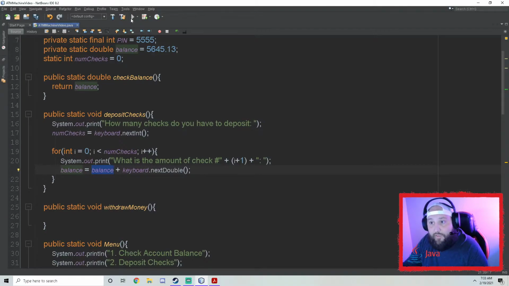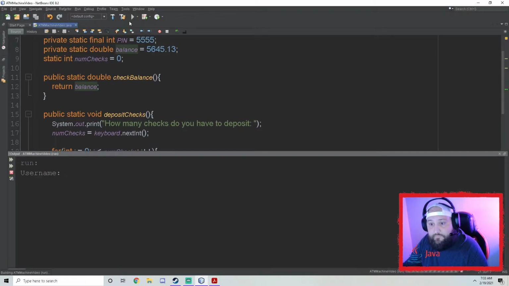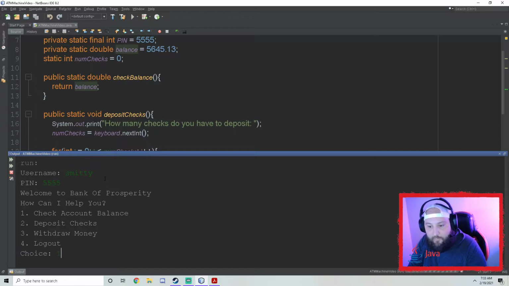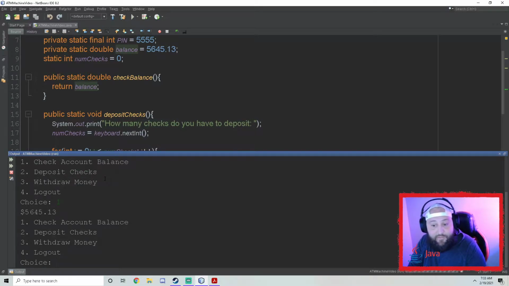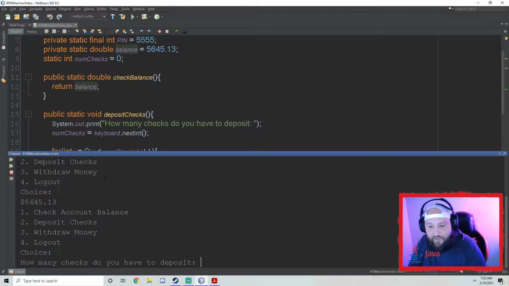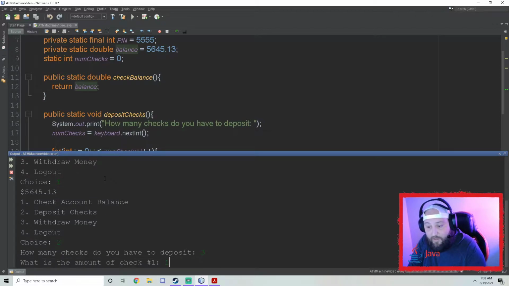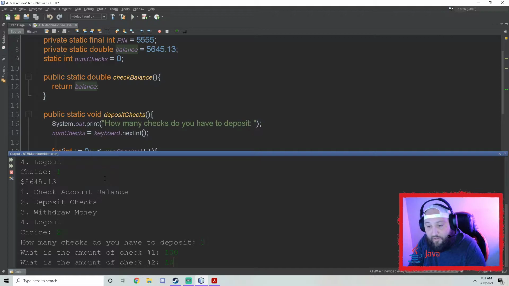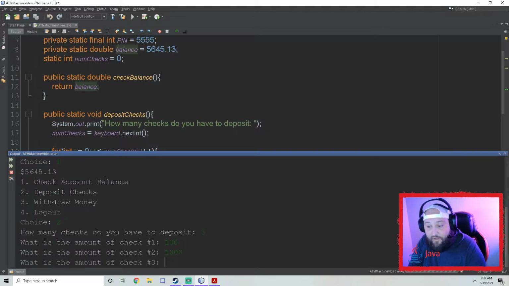So if I run this, my username was Smitty. My PIN was 5555. Let me go and check my account balance. I got $5,645.13. I'm going to press 2 to deposit checks. How many checks do I have? I have 3. I'm going to have a $100 check, a $1,000 check, and a $200 check.